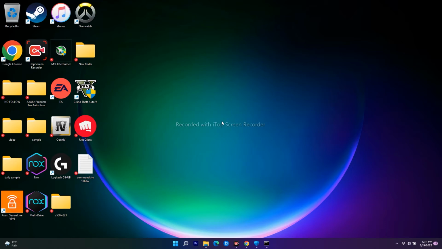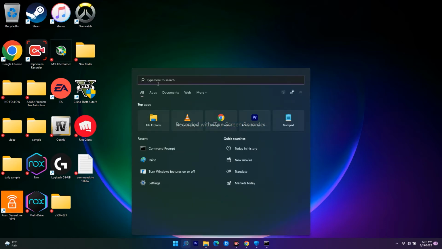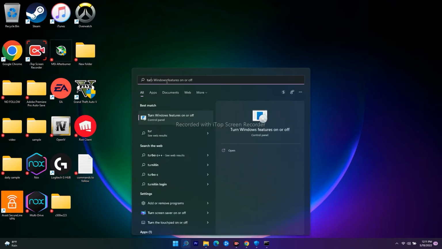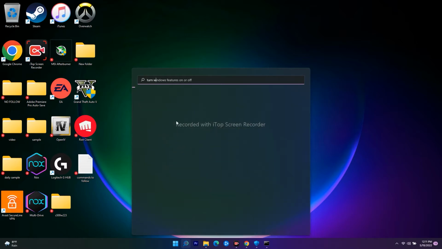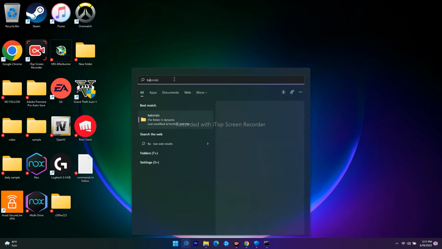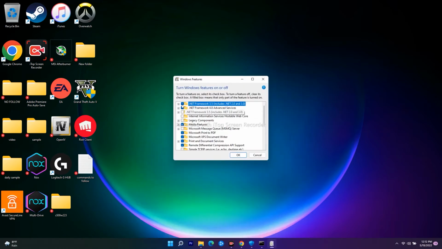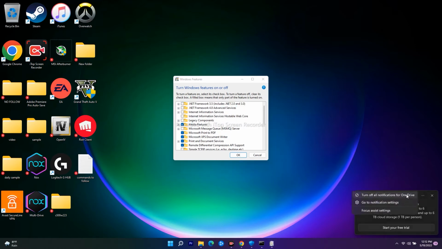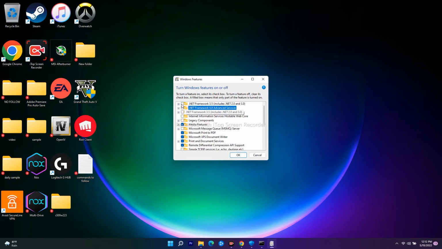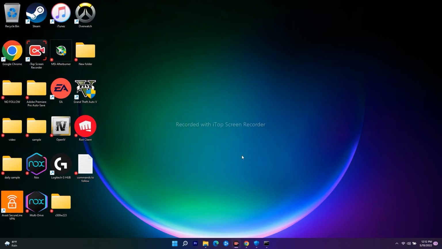Next one is all about enabling .NET Framework 3.5. So what you have to do is go over here and search Turn Windows features on or off. Now, as you can see, there is .NET Framework 3.5 as well as .NET Framework 4.8. Both these two things should be ticked. In some cases, for some of the users, it will be like this, so you just have to tick it. Once it's done, just go for OK.